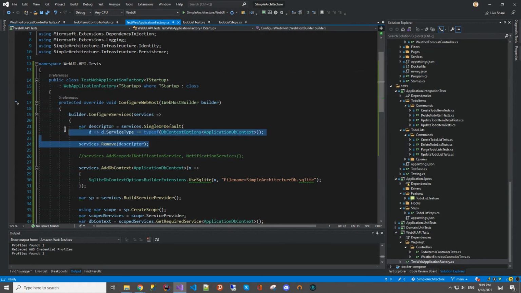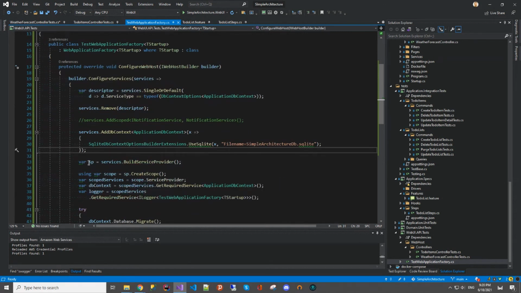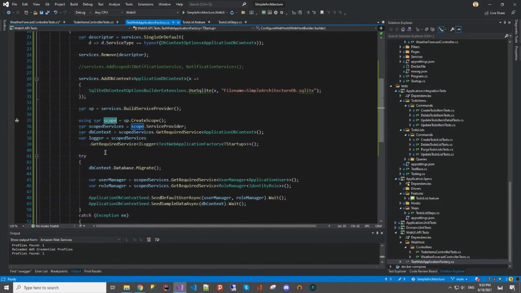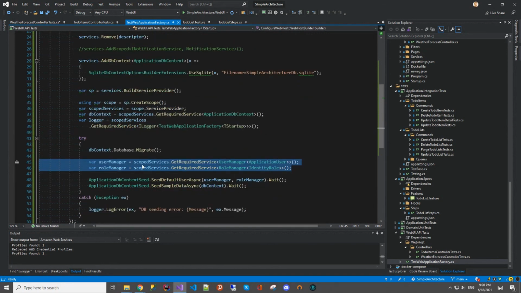any dependency, actually any service in your services. So here I am getting the service from the services and removing it, and then I'm adding this application DB context again, saying that I'm going to use SQLite here instead of the default SQL Server. Then I'm creating a service provider and a scope, getting the DB context again, and doing the migration. Then I'm doing some special things like getting the user manager and role manager and creating data there, and then seeding some default data for the tests.